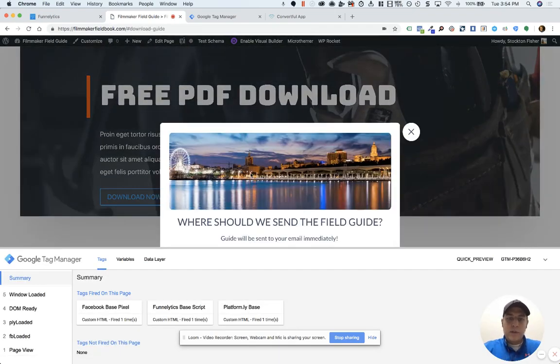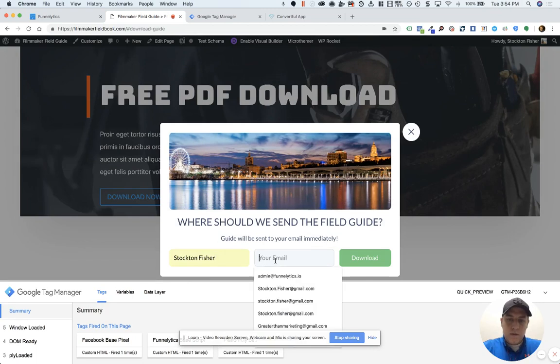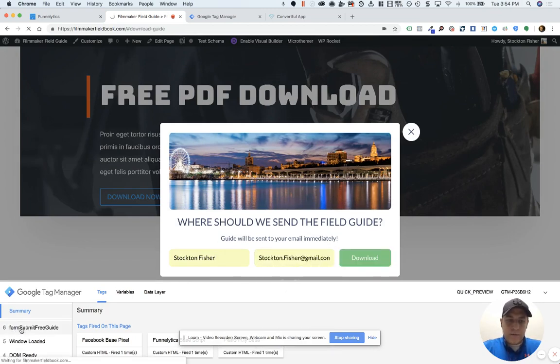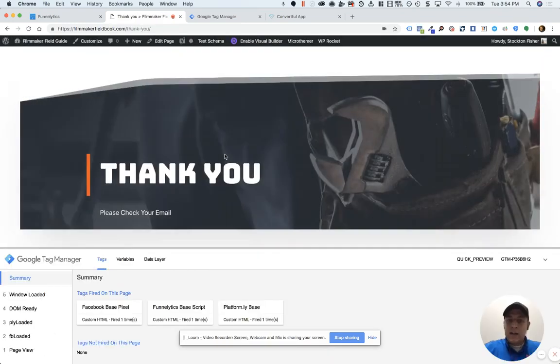Okay, and if I open the form, let's minimize this, my name, my email. We hit download. We'll see right there, form submit free guide. A new event was pushed into the data layer right before it redirected us. Okay, so did you see that? Now we are on the thank you page. But before we got redirected, the event fired. And then on that event, now what we're going to do is fire the Funnelytics tag.